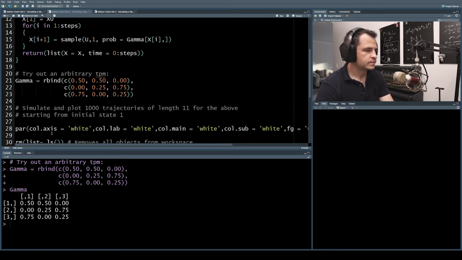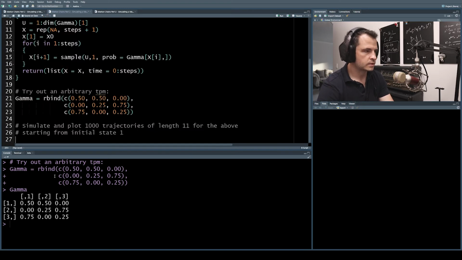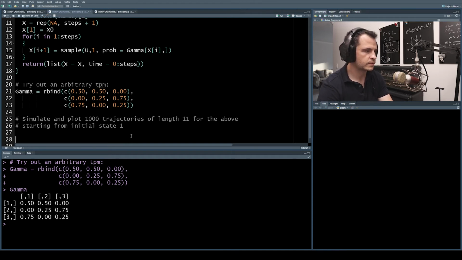Right. Now what we want to do, oh gosh, doubled up on code there, I'm not sure why. Okay. Simulate and plot 1000 trajectories of length 11 for the above. Okay, so that's this random transition probability matrix starting from initial state 1. Okay, so what we're going to do first is we're going to plot a single trajectory, and then we'll just loop and run many. Okay, so let's go.